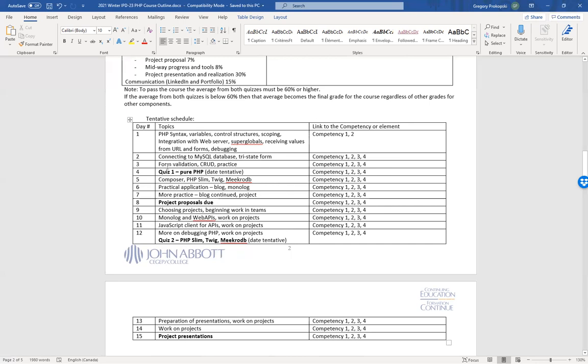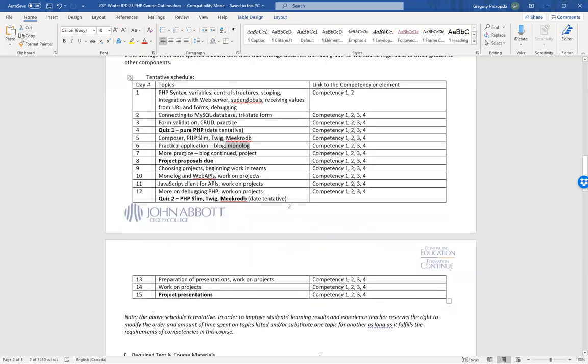So we'll see how we do tomorrow with these things. If we finish them, we'll do quiz on Monday. If we don't, we'll probably push it to Tuesday. Okay, then we have the big thing, which is the composer, PHP, Slim, Twig, MicroDB. These are the libraries I will be using. Practical application, I'm going to give you a blog to implement. Monologue is another library we use for logging. The blog will be a very nice thing to kind of give you an idea of what kind of tools you can use for your projects. Then project proposals, which will be, as I said, on Friday next week.